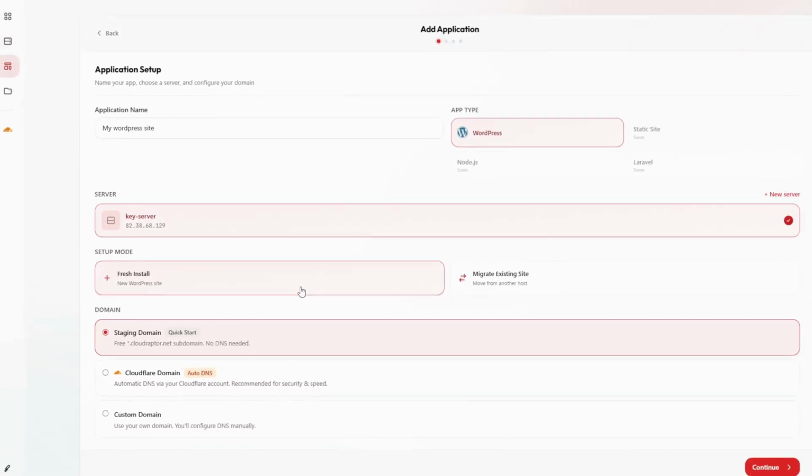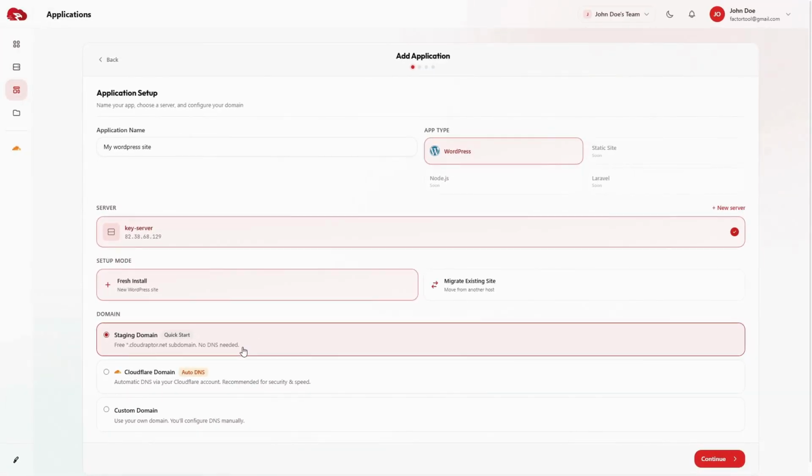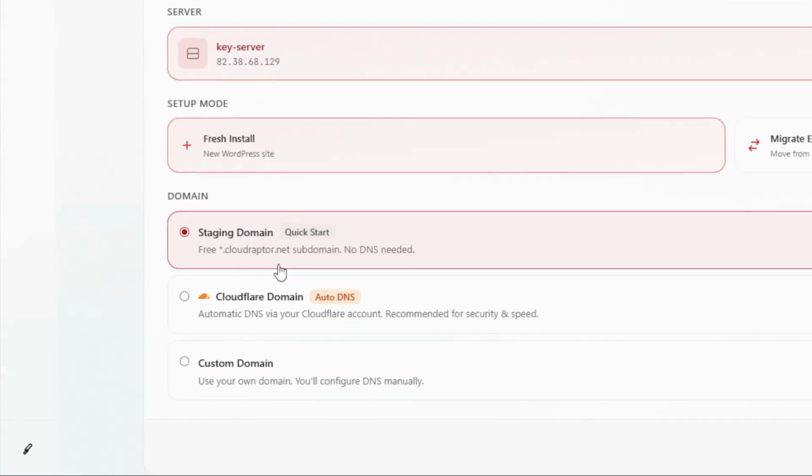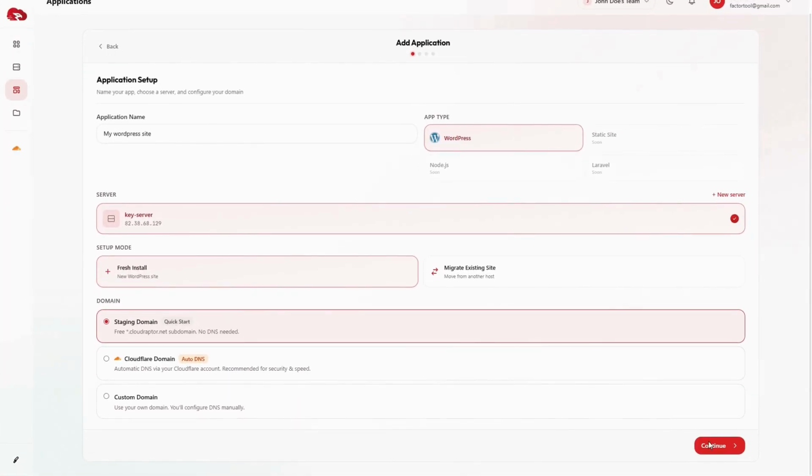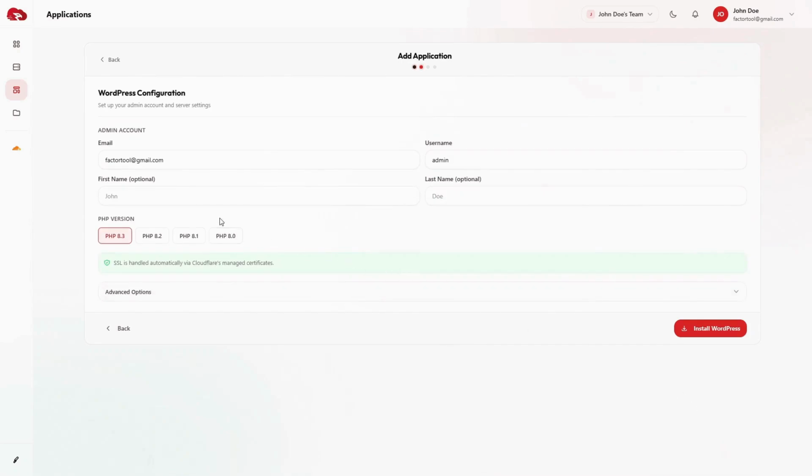Now choose your domain setup. For a quick start, I'll select the staging domain, which gives you a free CloudRaptor.net subdomain with no DNS configuration required. Then click Continue. Now we'll configure WordPress.